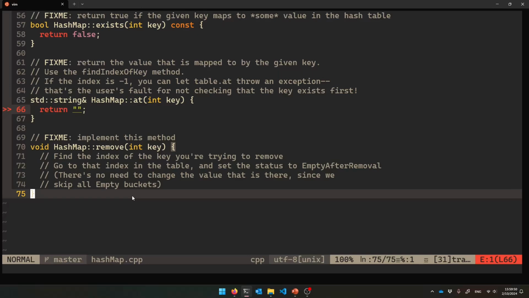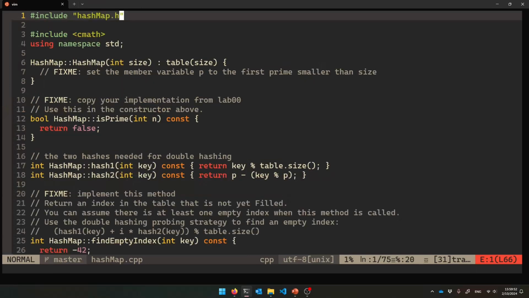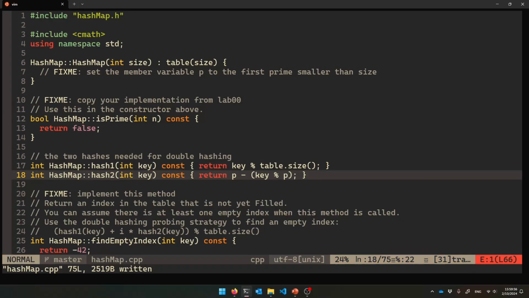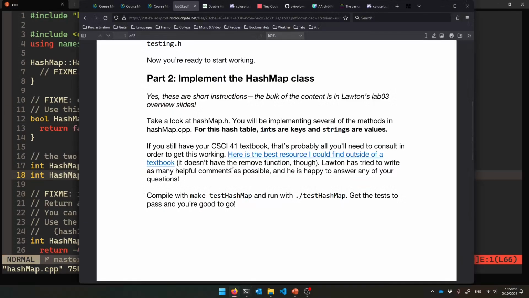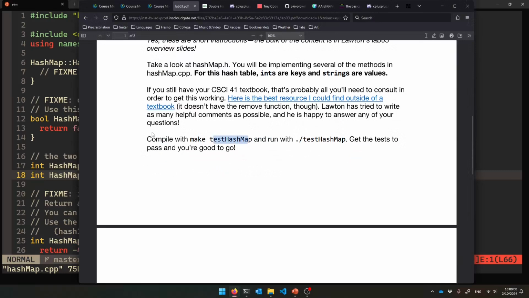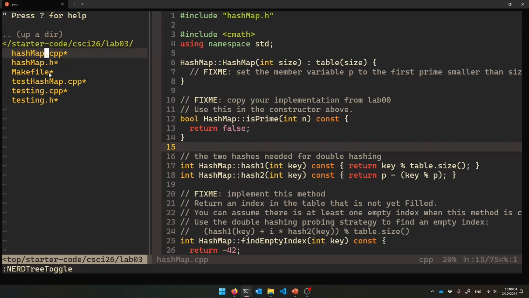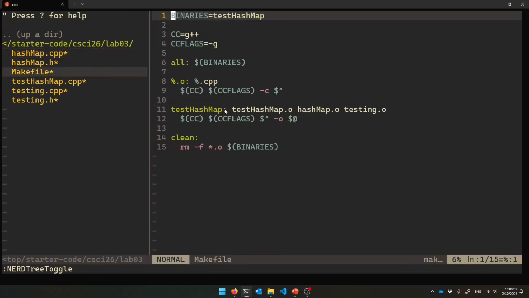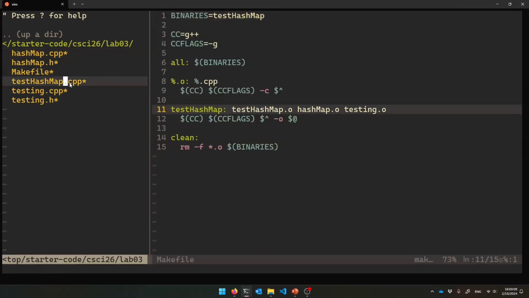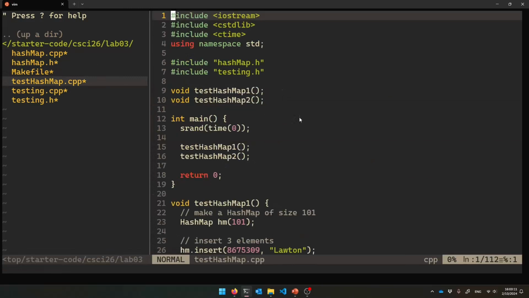So that's hash map. That's everything. That's what you're implementing. I've given you the hash functions. You just got to use them. Implement double hashing. I've made some tests for you in the test hash map file. The makefile is going to compile all that fun stuff for you. So you just say make test hash map. Here's the testing file. It's checking all your stuff.